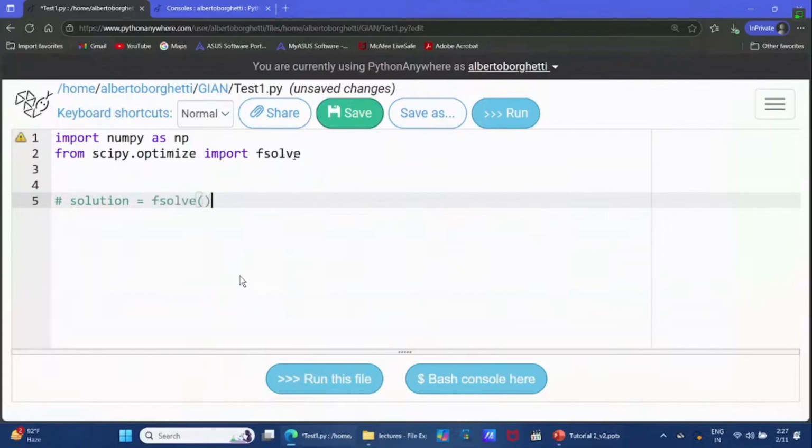And then inside we need to say what to solve. So we need a function that I can call equation. You can call it as you like. So we need to create this function, the function that contains our equation. And then we need the initial guess of the solution.